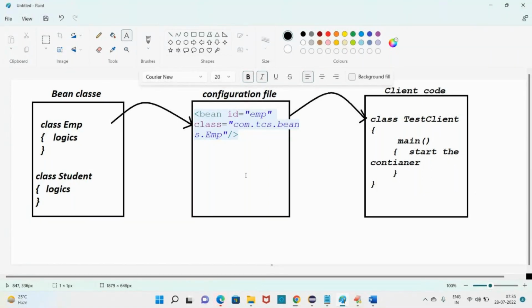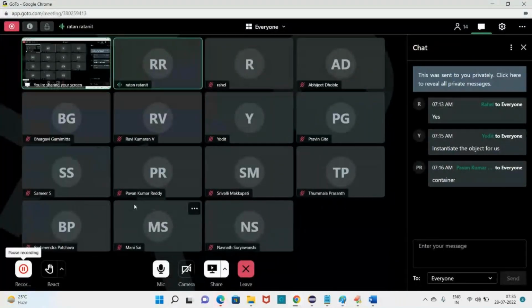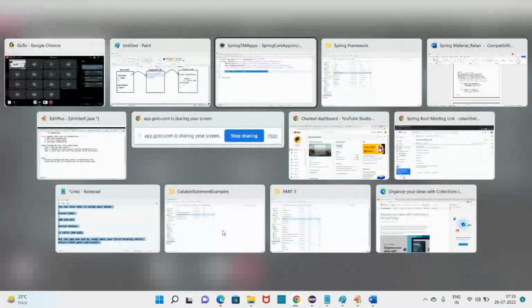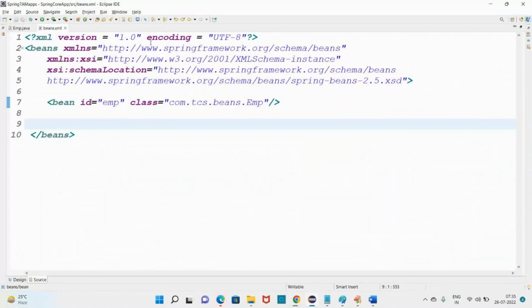We take the bean classes, configure them in the bean configuration file, then simply start the container, right? When we start the container, that's it. Then come to the application. Yes, then you can go for the client code.